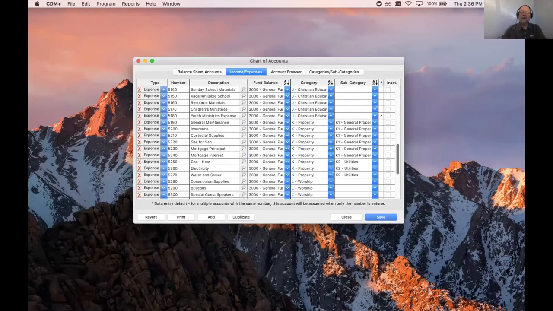Again, you can see here, like we saw the property grouping on the income and expense reports, subcategories let me just have another level of grouping. So your categories and subcategories, again, are about how do we group things together on the financial reports.